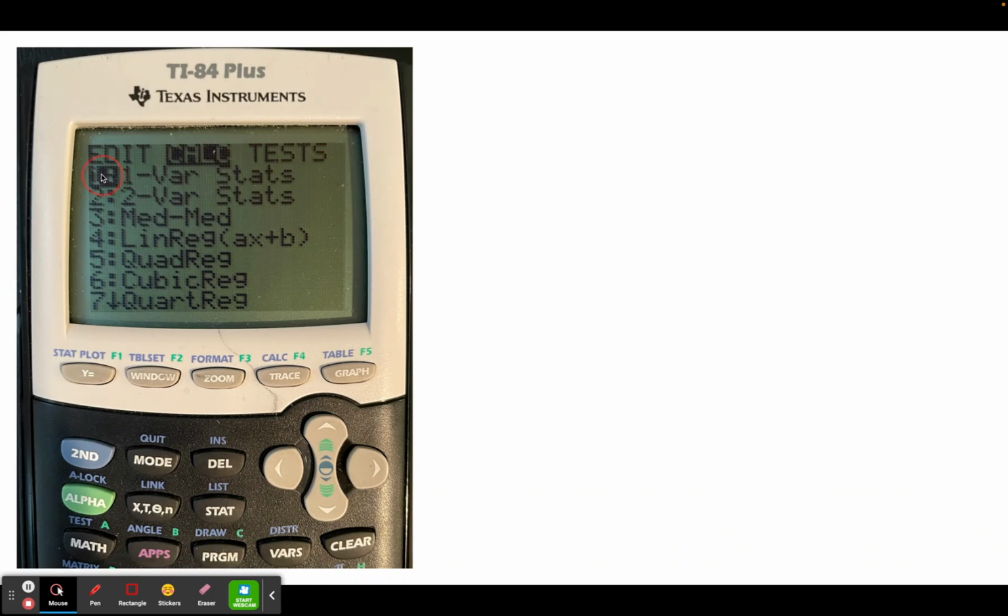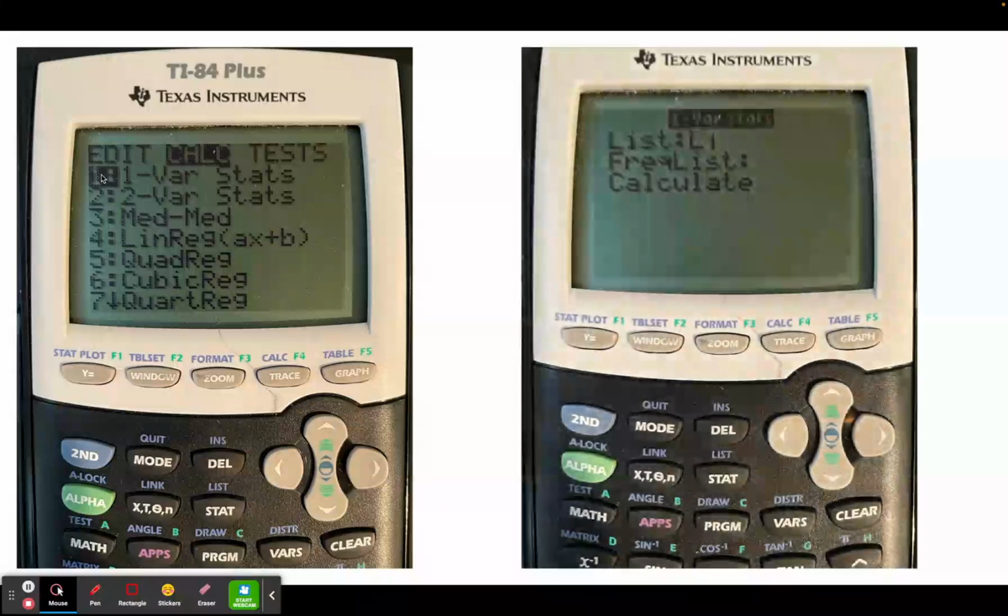And that's what we want to do because we're working with one variable, which is salaries, and we want to calculate some summary statistics. So when you choose option number one, you may or may not see a screen that looks like this, depending on what version of the calculator you have. Newer ones will ask you to put in the list that your data is stored in, and then you can also choose a frequency list if you want. We're not going to use that function in this lesson, so you can leave that blank. If you have an older calculator, it might just show you one variable stats on a blank screen, and then you can just go ahead and hit enter, and it will do the one variable stats for you.